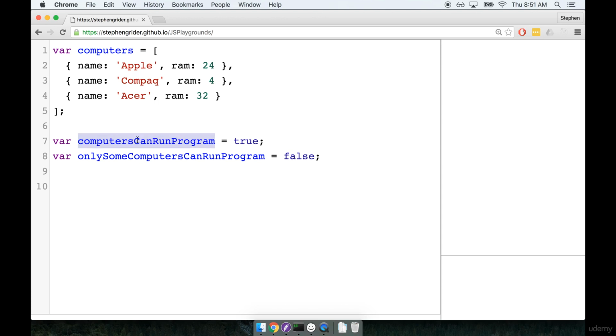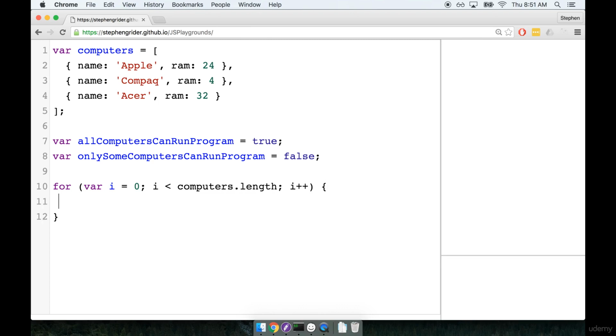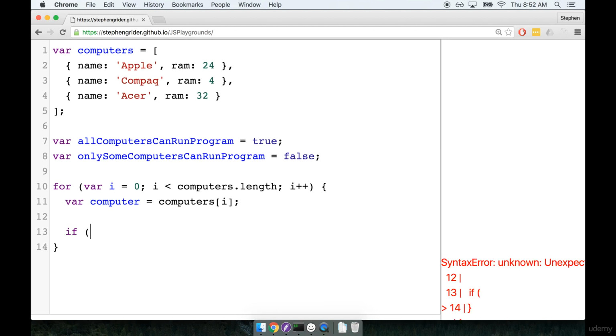Let's fix up the name of this one right here, because this doesn't have a great distinction against only some. Let's say all computers. There, that makes a little bit more sense. So can all of my computers run this, or can only some? Okay. So let's do our for loop now. So we'll do i less than computers.length, increment i. And then once I'm inside the body of the for loop, I'll pick the current computer. So it'll be computers at i. And then I'll put in my business logic.